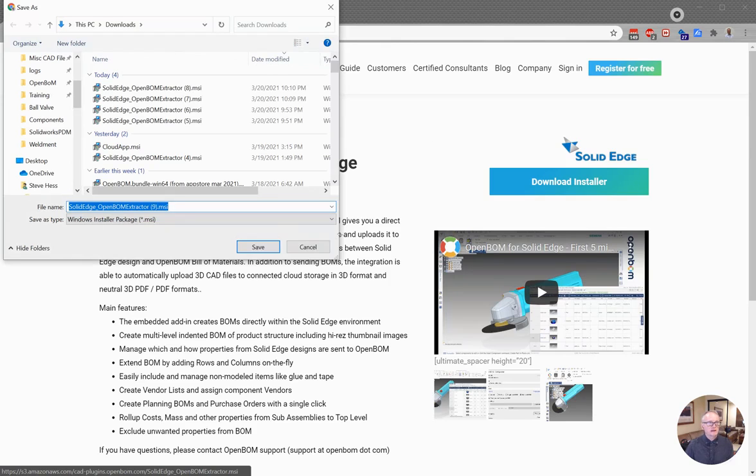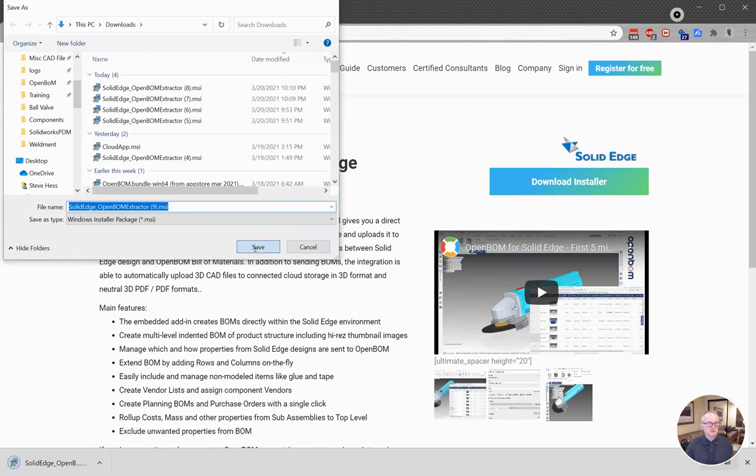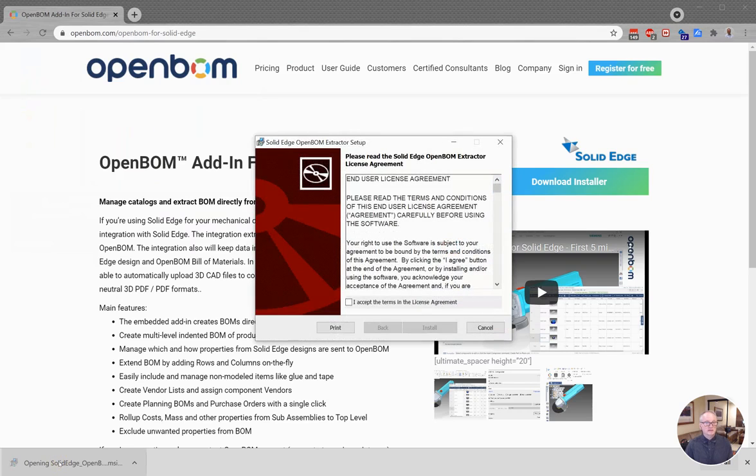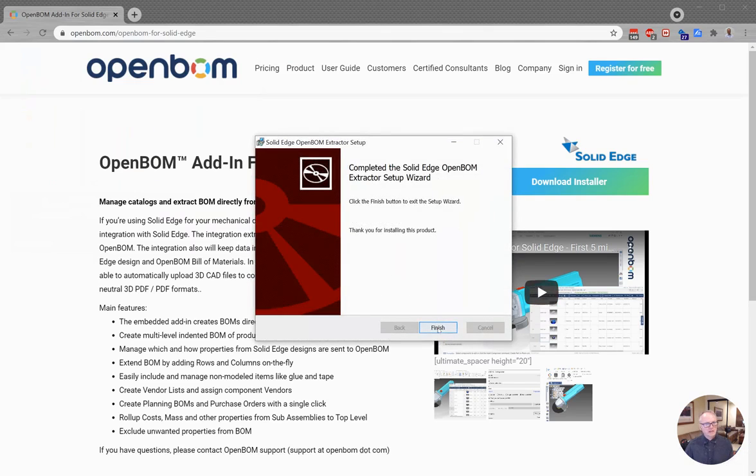So I'm going to click that and then save this to my computer downloads area. Based on my browser, I may or may not need to click this MSI file to run it. And then after that, it's a regular Windows installation experience. I'm going to accept that and go ahead and install this. Okay, it's just that simple.